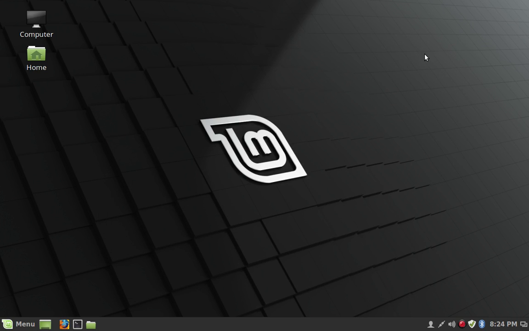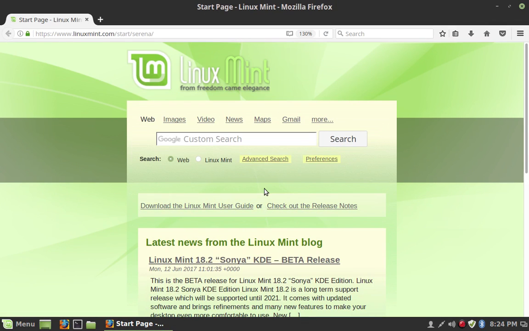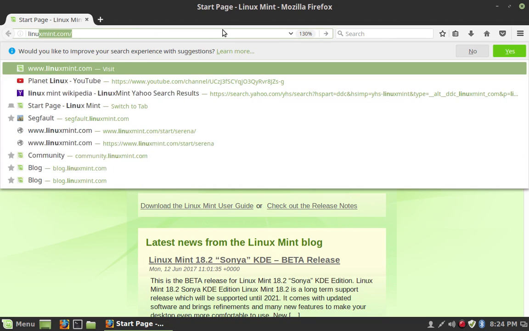And finally, I want to go to a web browser here and show you a feature that's actually built into most web browsers. We'll go to a page with quite a bit of text.